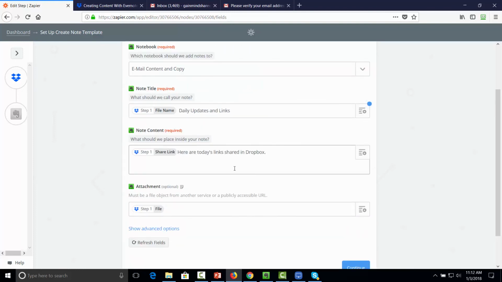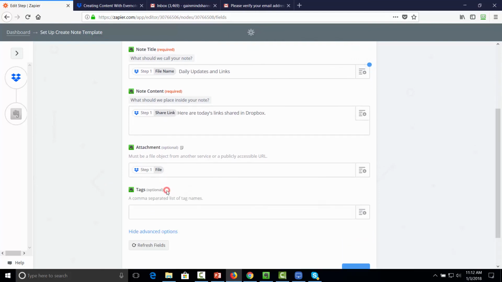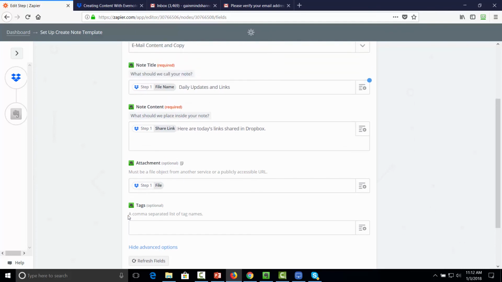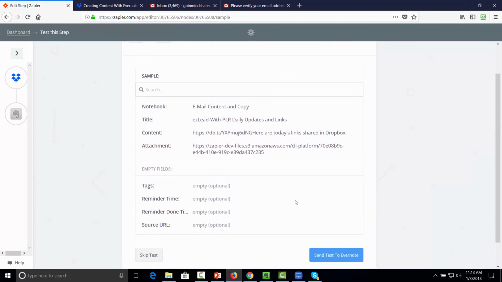Since there is going to be another URL, you don't have to include any other information. If you want to include some of the information requested in the advanced, you can. For example, if you want to include tags, but this is going to be an automated process. So if you know there are going to be different files, you may not want to designate those tags ahead of time. So once you've completed everything that you want your post to say, we're going to click Continue. And then we now have our Zap set up.